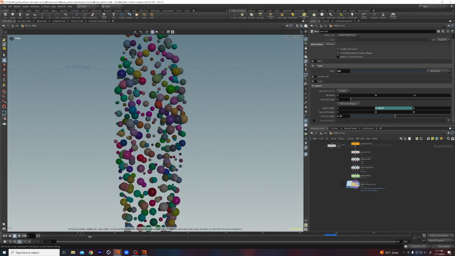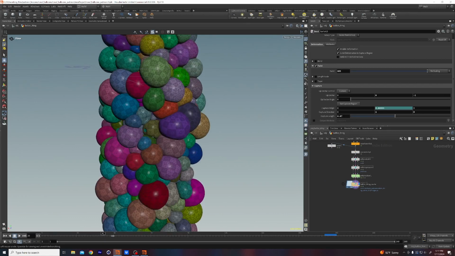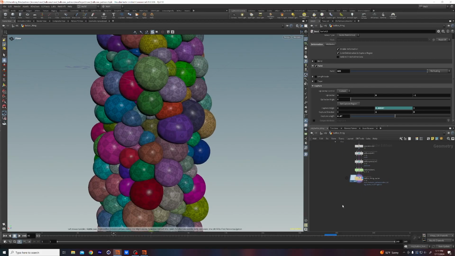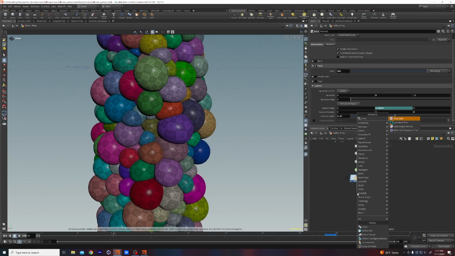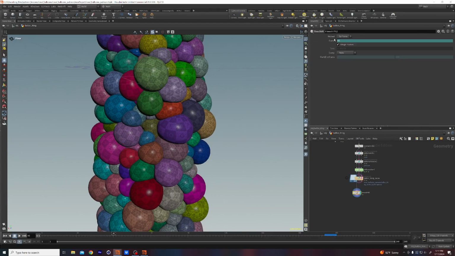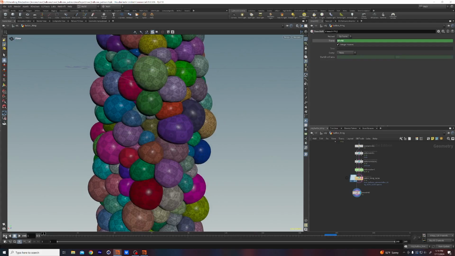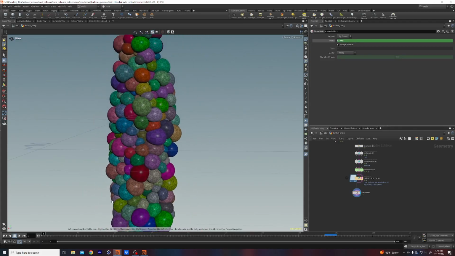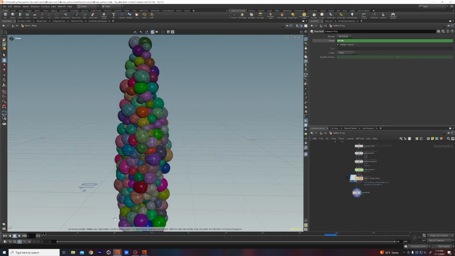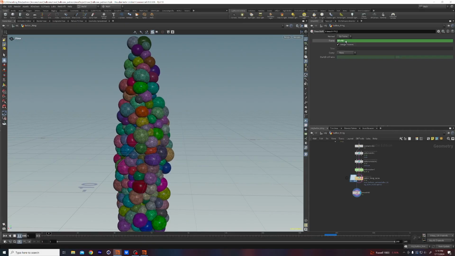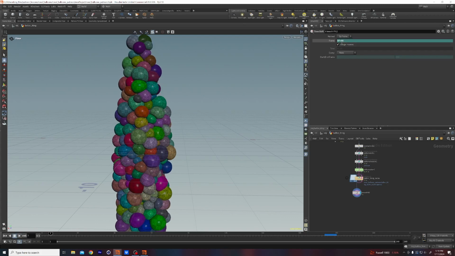Okay, so we've got this, and what I would do is probably just start it somewhere here. So let's just grab this and go time shift. And we'll go $F plus 48. So that way, when we're at frame one, it's actually going to be at frame 48, where they're already inflated. Let's just hit play on that. Maybe like plus, I don't know, 60. Cool.